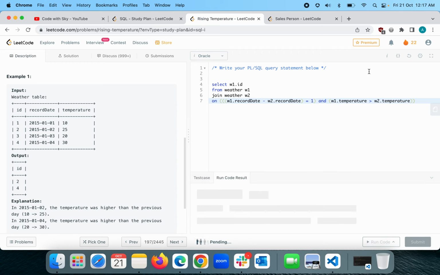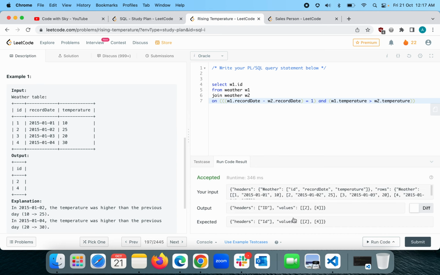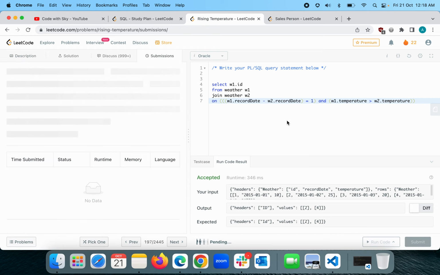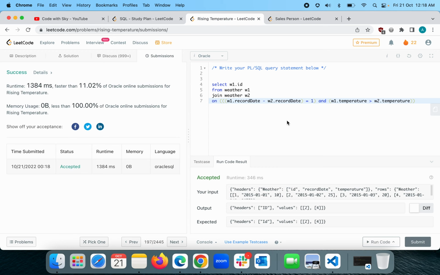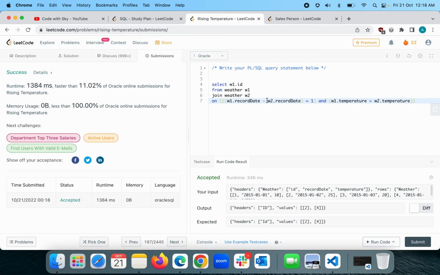Okay, so let's run this code. Okay, it's working completely fine. Let's submit it. Okay, so it's successfully executed. So if you are having any kind of doubt in this question, please ask in the comment section. So let's move on to our second question, salesperson.